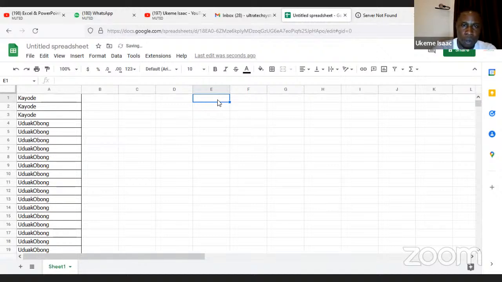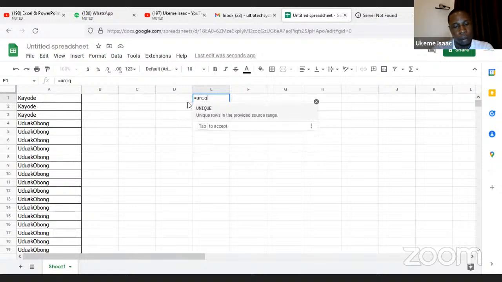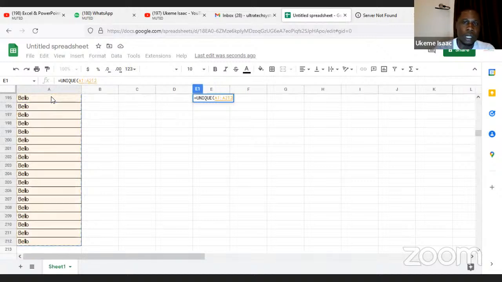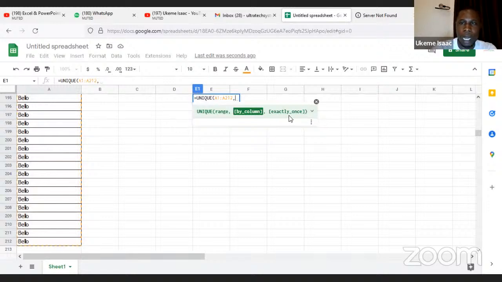So how do we do that, or what did we do? We open the Google Sheet, we copy the data and paste, and then we use the formula equals UNIQUE. We just type unique here, and then we press the tab key. So here, I'll just select the range. Now, if you notice, I'm going to explain that again. If I press comma here, it's giving me by column exactly 1.